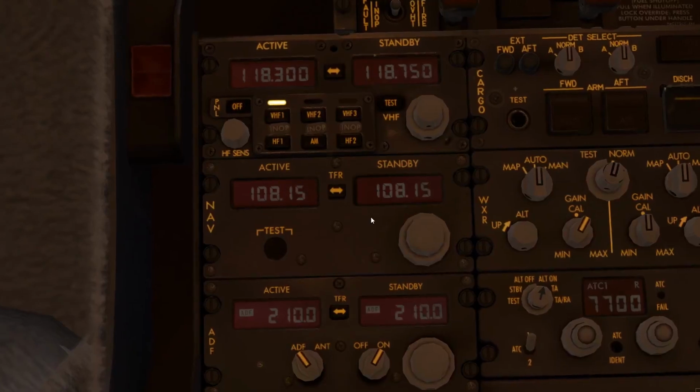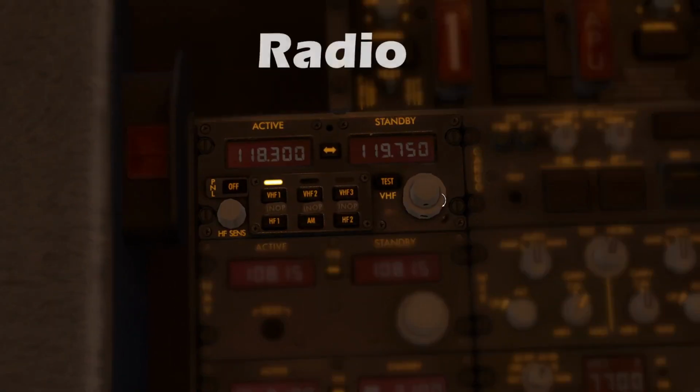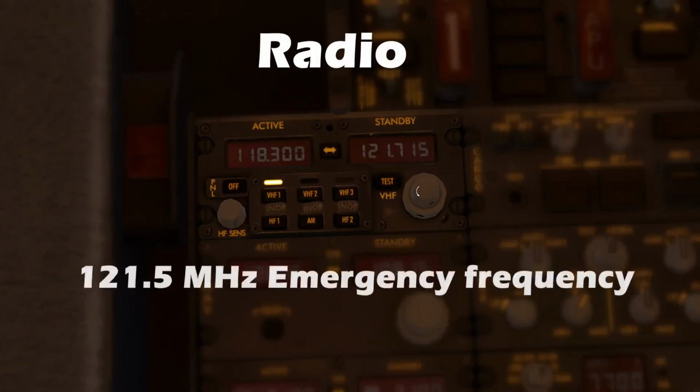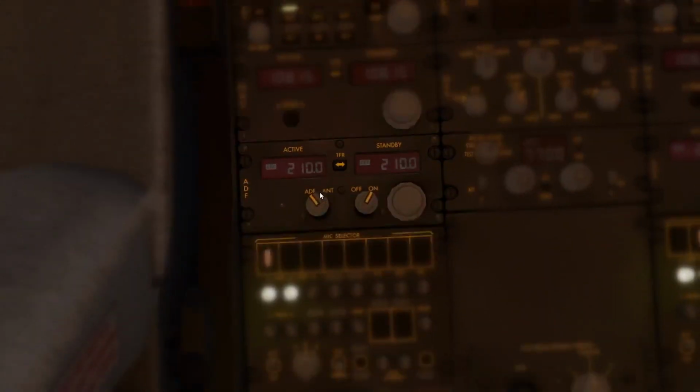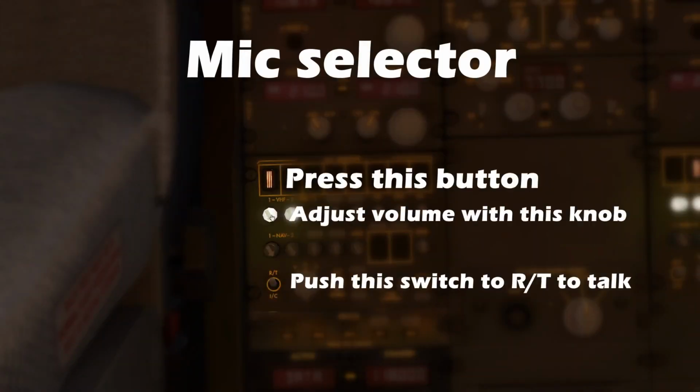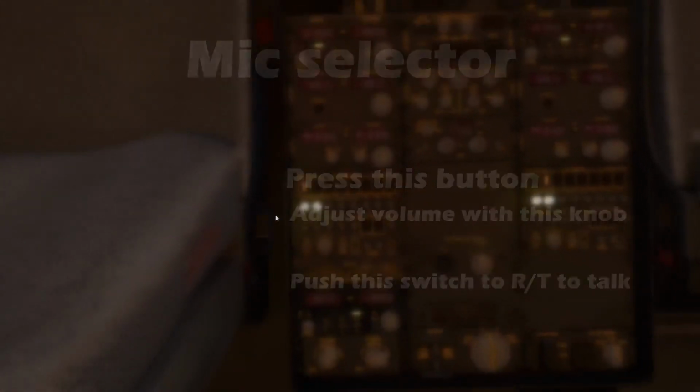This is the radio. Turn these knobs to set the frequency 121.5, the emergency frequency. Press the double arrow button to set the frequency to active. Press the leftmost button to speak. Flip the indicated switch to a T to talk.